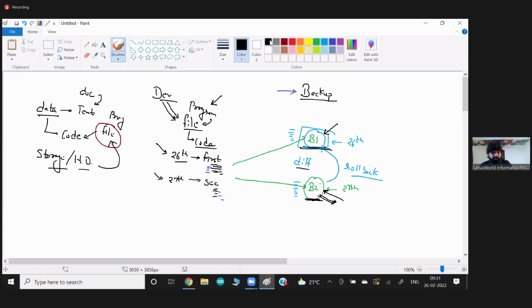Okay, let me take one more point here. Let's say the next day, the 28th, I have done some more changes. That's the third set of changes we have done here, right? And then, same thing, I'll keep on doing the backup. And why do we keep on doing the backup? One of the reasons is that if I lose my storage, my hard disk, then the entire code, and not only the code, the entire document data will be gone. This is one of the reasons.